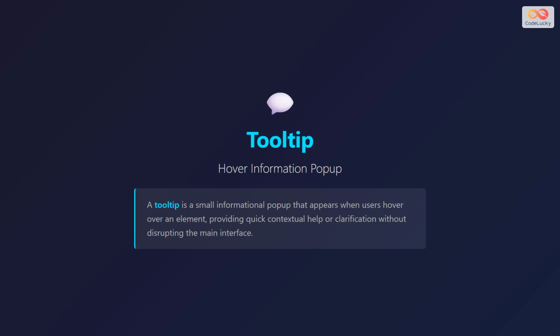A tooltip is a small informational pop-up that appears when you move your mouse over an element. It provides quick contextual help or clarification without interrupting your main work. Think of it as a little helper that shows up exactly when you need extra information about something on the screen.